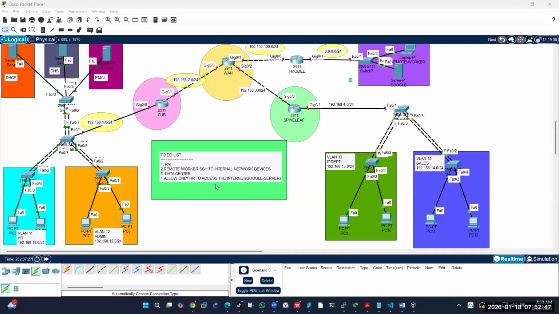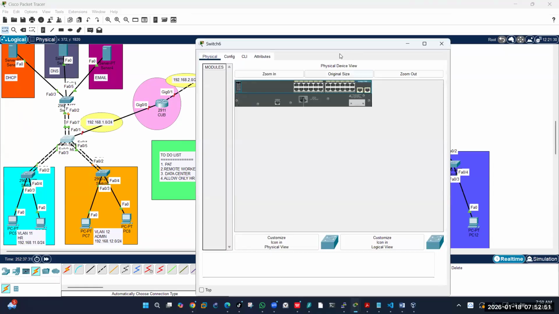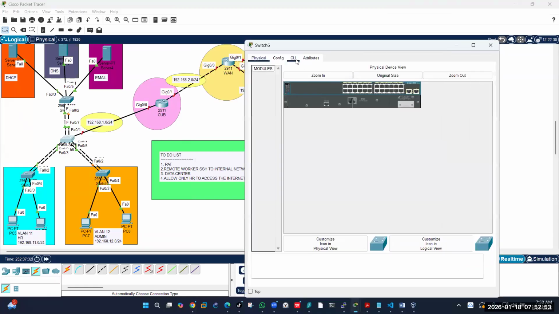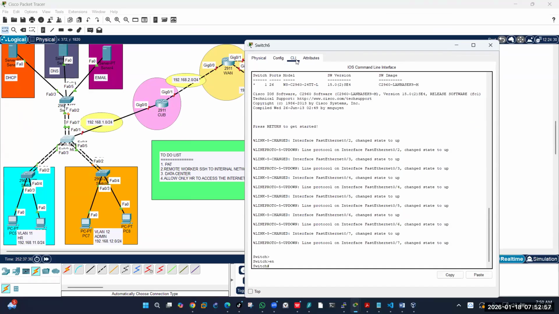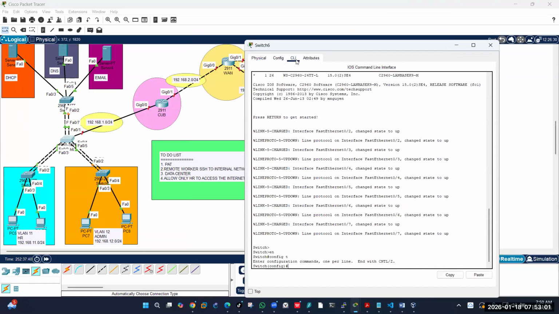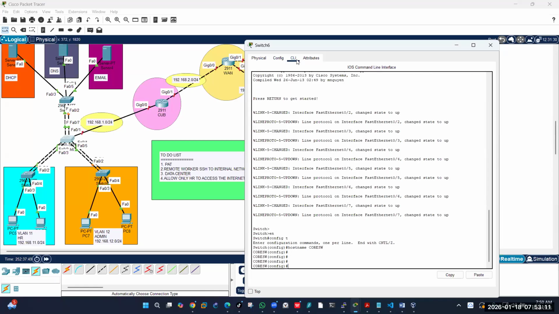So I'll start by going to my core switch. Here's my core switch. Enable, going to config T, configuration mode, hostname core switch. And I'll create my VLANs there.